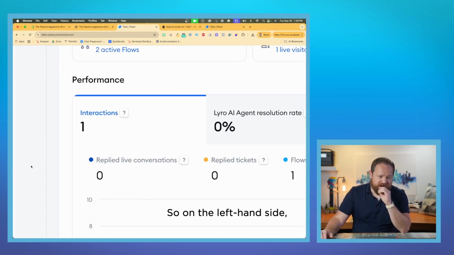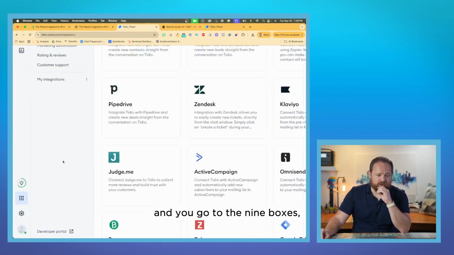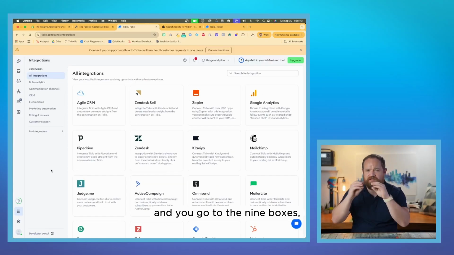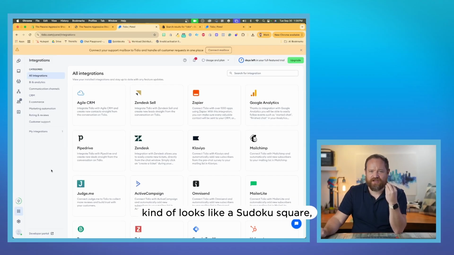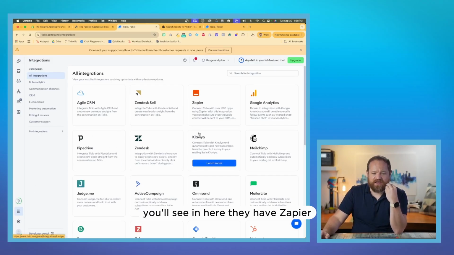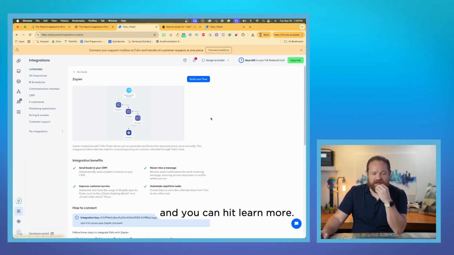So on the left-hand side, if you go down to the bottom and you go to the nine boxes, which kind of looks like a Sudoku square, you'll see in here they have Zapier, and you can hit learn more.